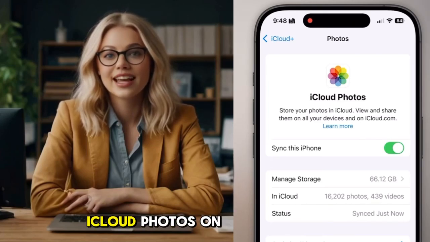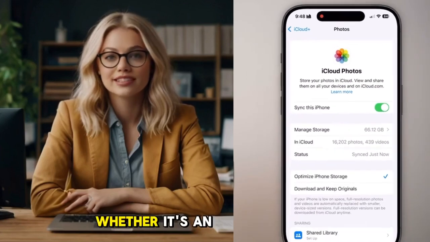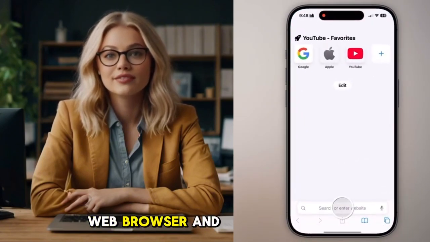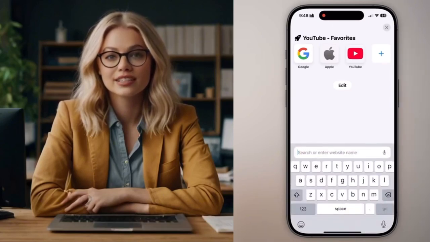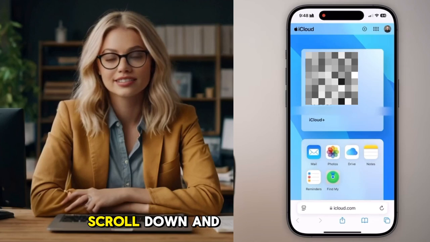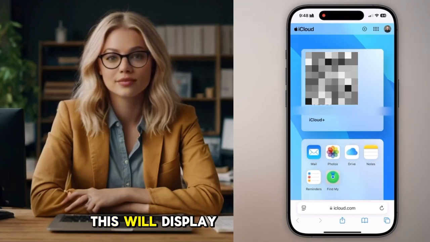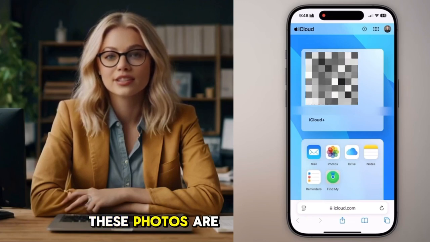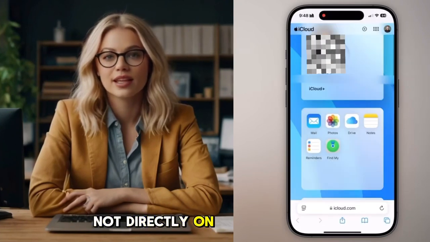To view your iCloud photos on any device, whether it's an Android phone, PC, Mac, or tablet, just open a web browser and go to iCloud.com. Log in with your Apple ID, email, and password. Once logged in, scroll down and select Photos. This will display all the photos uploaded to your iCloud account. Keep in mind these photos are stored in iCloud, not directly on your device.